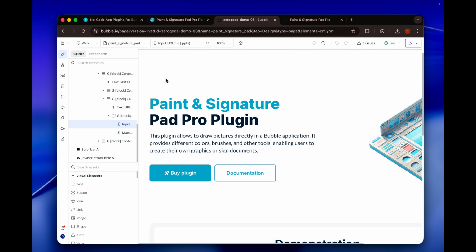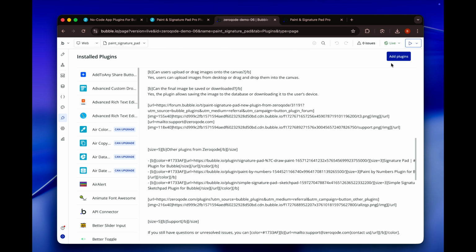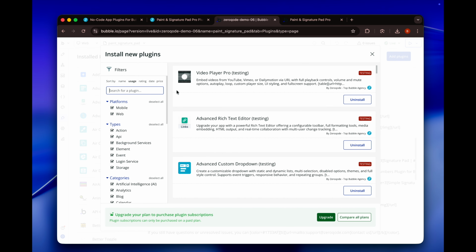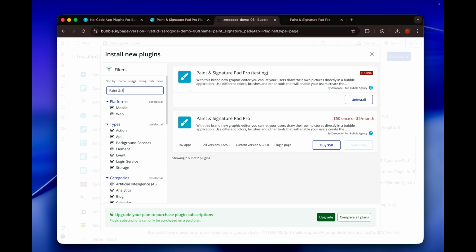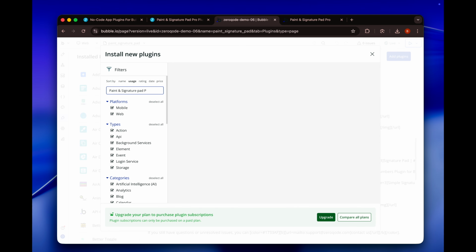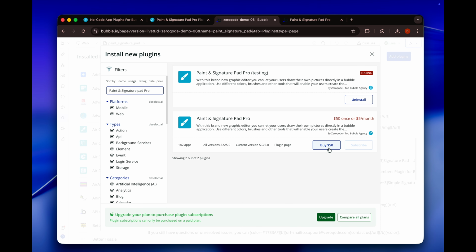First, open the Bubble application where you want to use the plugin. Once inside the editor, navigate to the plugin section on the left side. Click on Add Plugins. Now in the search bar, type Paint and Signature Pad Pro. You should now see the plugin appear in the results. To use this plugin, you'll need to purchase it. Simply click the Buy button and follow the instructions to complete the purchase.